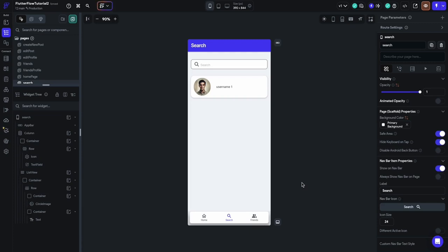In this lesson, we'll be implementing the simple search. Basically, what we'll be looking for is we'll be searching for all the users inside the app. Okay, perfect. Let's get going.